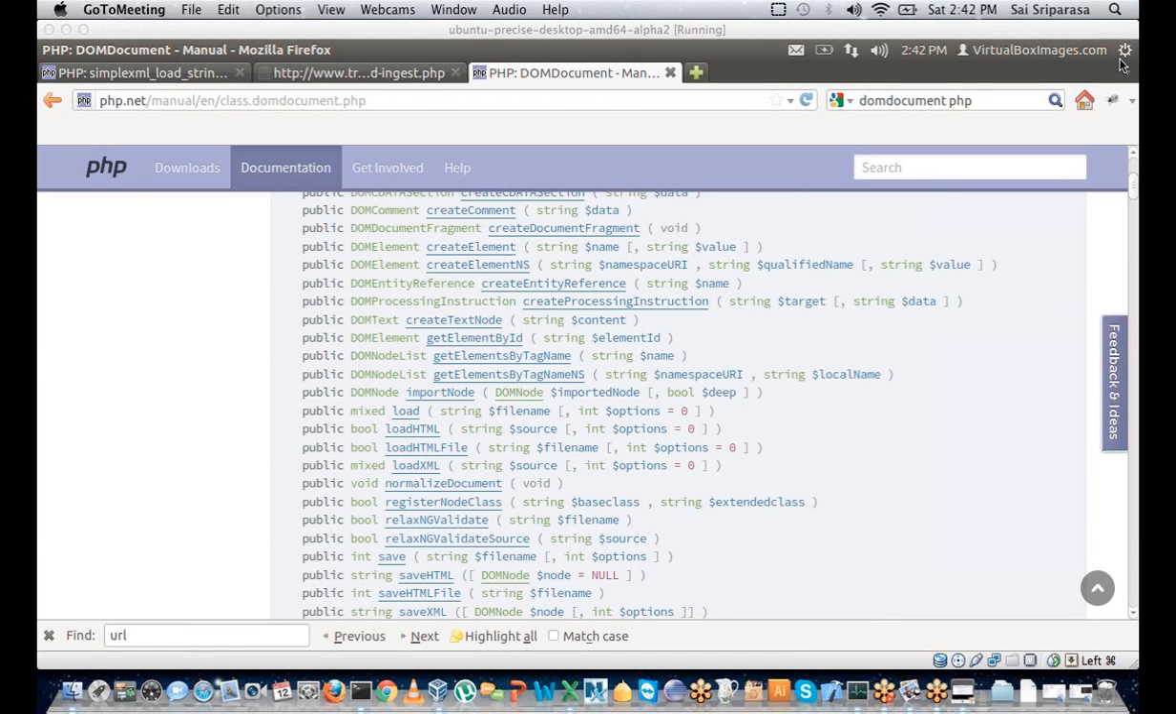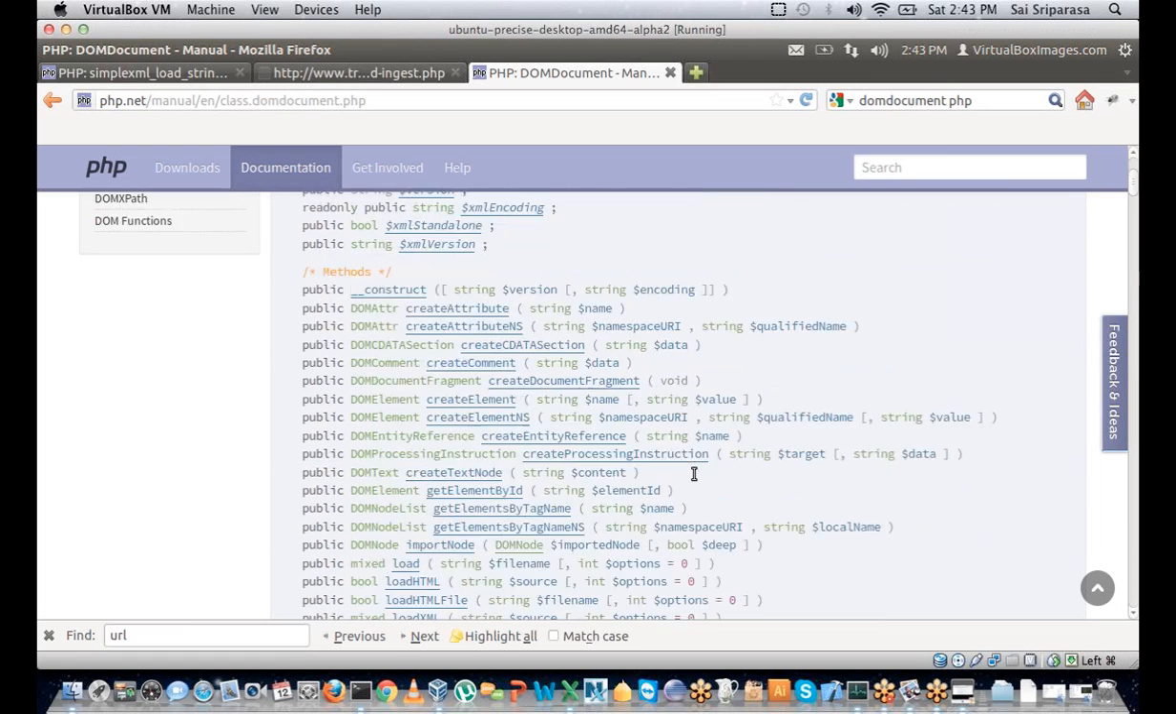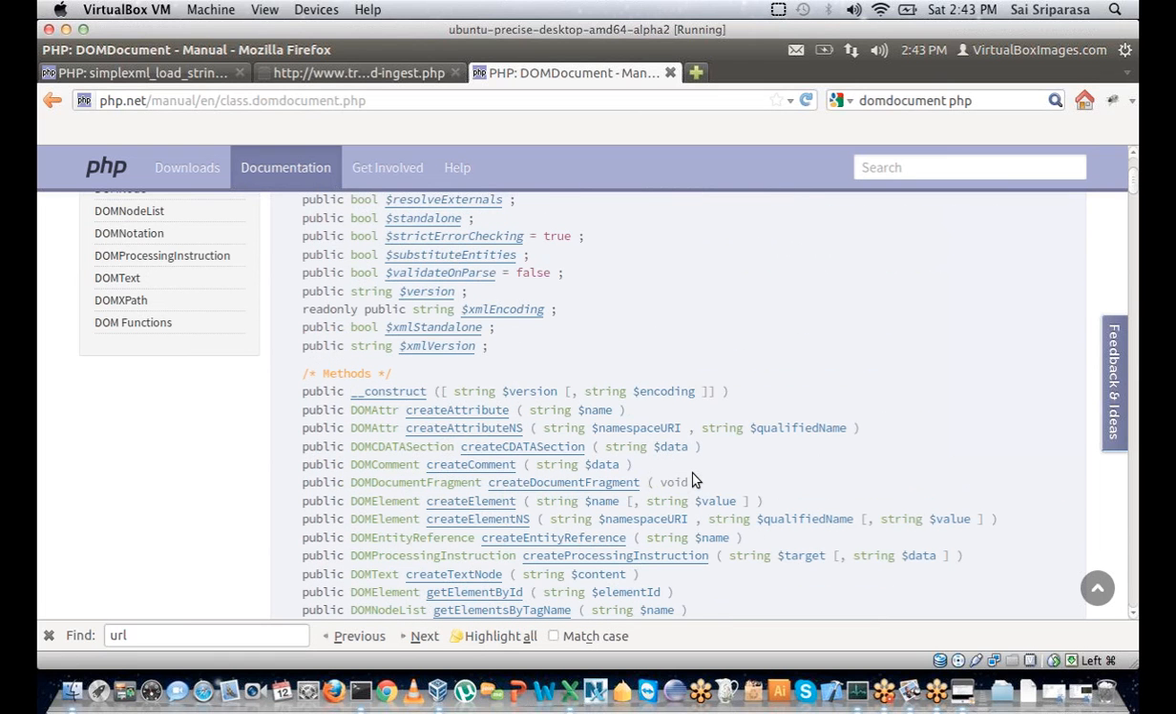Okay, so let's actually continue. We cannot knock it out, obviously. So let's use another 15 minutes or so that's available to go over a basic introduction to DOM document, and probably in tomorrow's session, let's cover a little more.